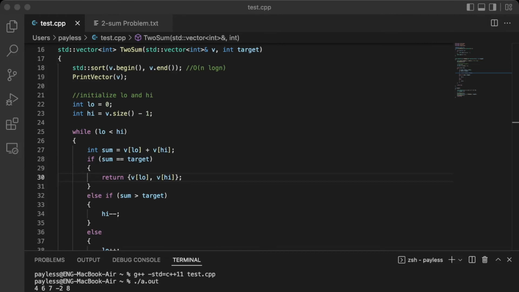Here we see the example of how to do the 2-pointer method with code. So first we sort the input array. This will take us O of n log n time. Then we print the sorted array just for reference. Then we want to initialize our low pointer and our high pointer. Our low pointer will point to the 0th index. Our high pointer will point to the last element of the array.